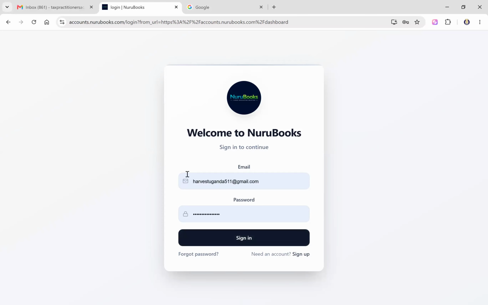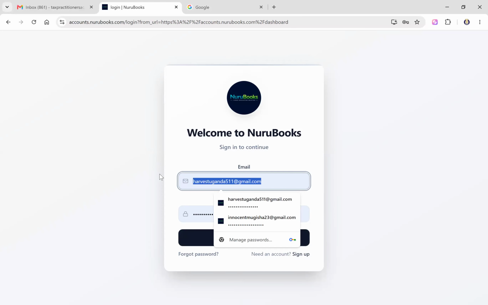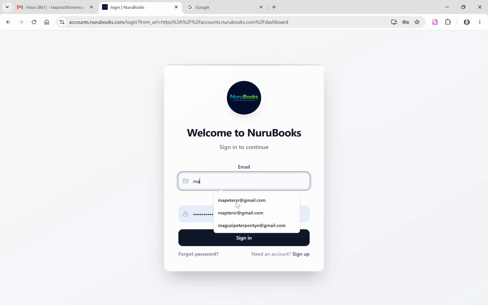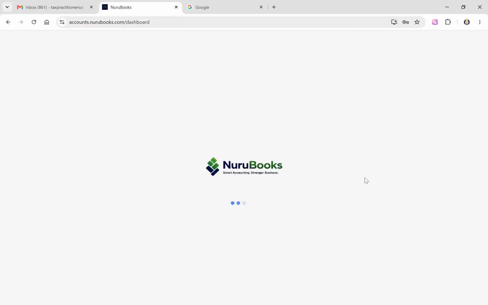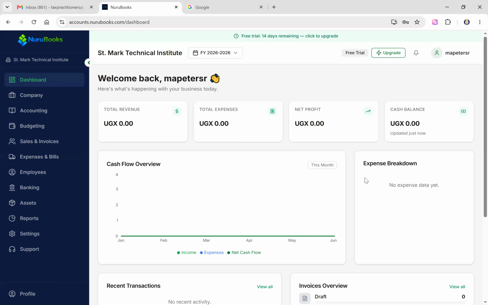The login page, as we discussed, you will have to put your email address and also your password, then you sign in. You'll be taken to the dashboard where we shall begin.